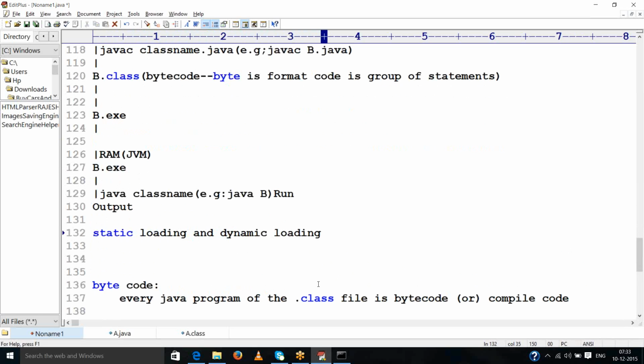Anybody? What is the static and what is the dynamic?